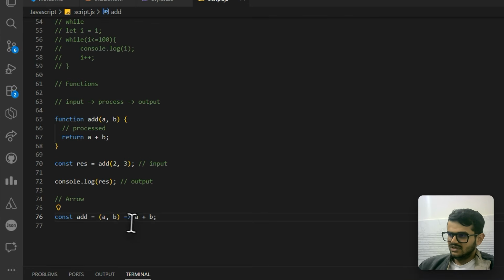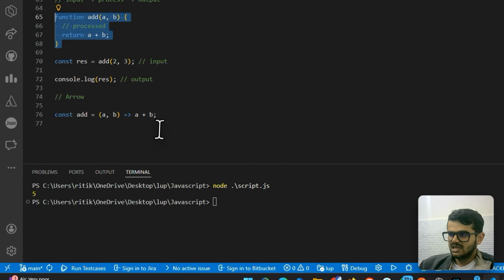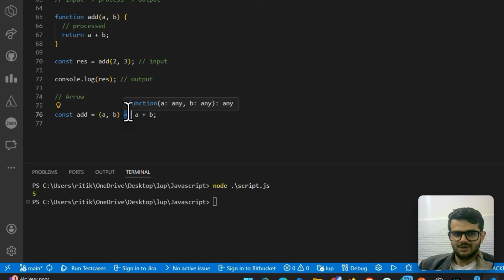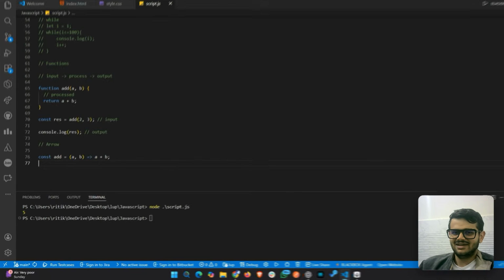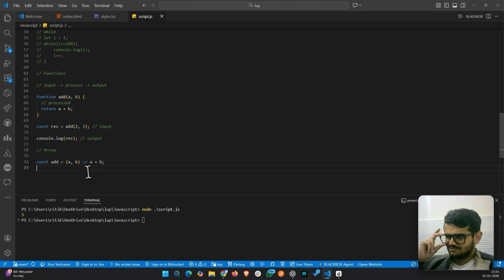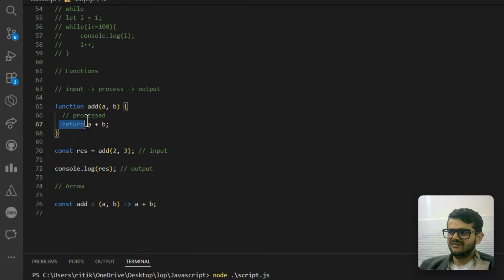So instead of this, we can also use this. It's totally up to you, it's totally your preference, right? And why is this an arrow function? Because it takes in an arrow. That is why it is called an arrow function at the end of the day, right? So this is what it is. And this function could do anything, right? This function could have any logic.